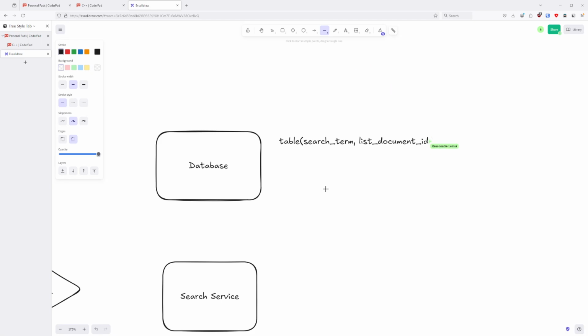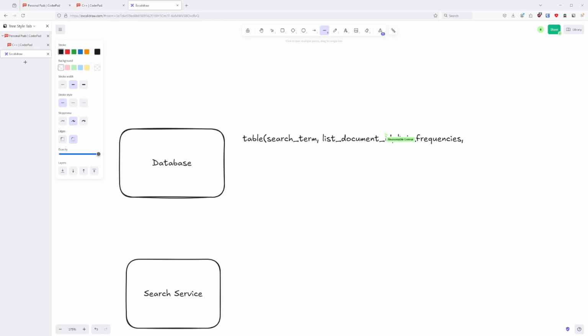And then there'll also be, maybe one thing that could be useful, how many times that search term appears in that document. So a list of frequencies. There's probably some other useful attributes I'm not thinking of. We can come back to that, that's not a big deal. Okay, so for now, this is what the table could look like.